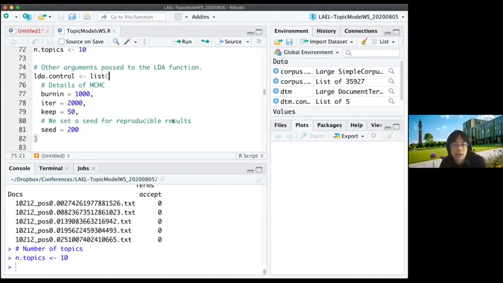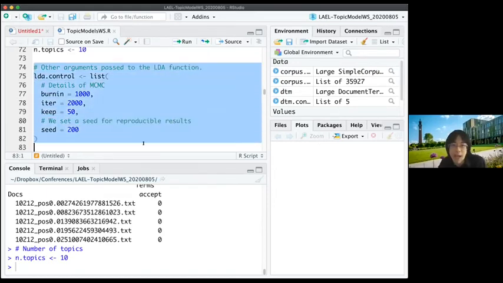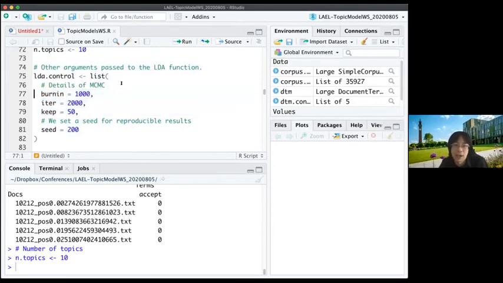Okay, so we need to specify other arguments passed to the LDA function that allows us to construct a topic model. The first 3 are just the details of MCMC. If you know what these are, these are the values. If you don't know much about MCMC, don't worry. It usually doesn't affect the results much as far as topic models are concerned, probably.